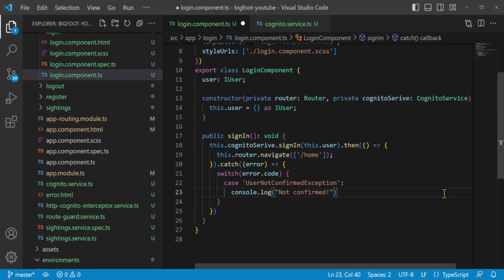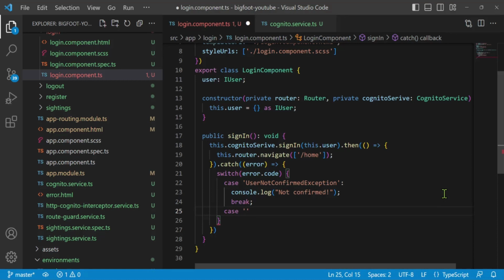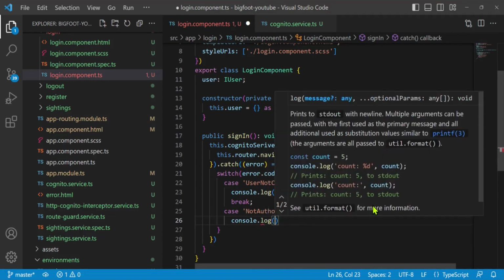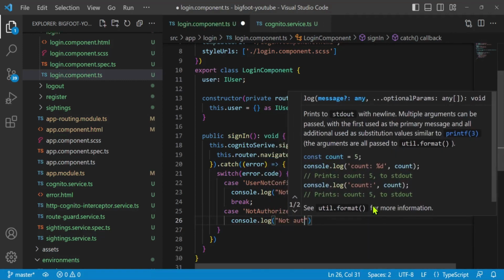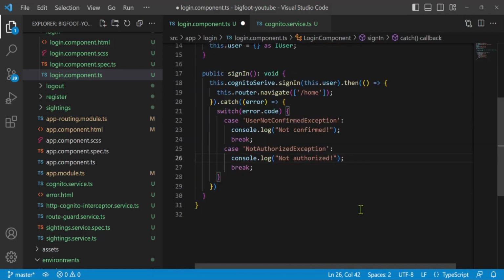But we do have another one that I want to pay attention to. Oh, we got to do our break. Don't forget your break. And that's the not authorized exception. So those are the two popular codes that you got to catch and do something with. We'll do a not authorized exception here. Just do a print statement or a console statement. Console log not authorized. And you could do a default, but I'm going to keep things moving right along.